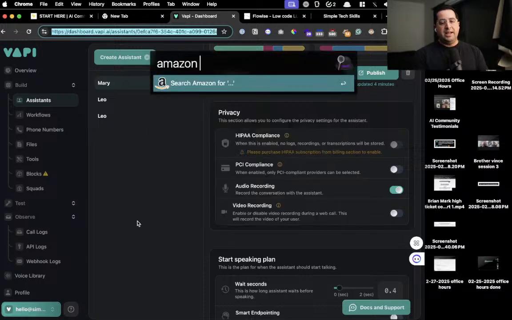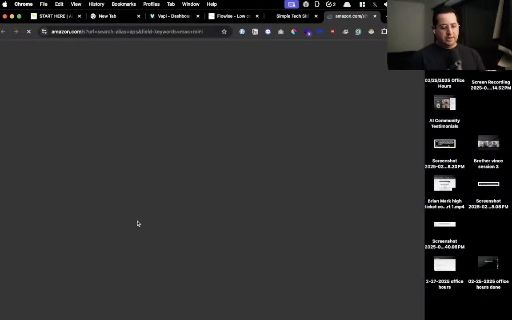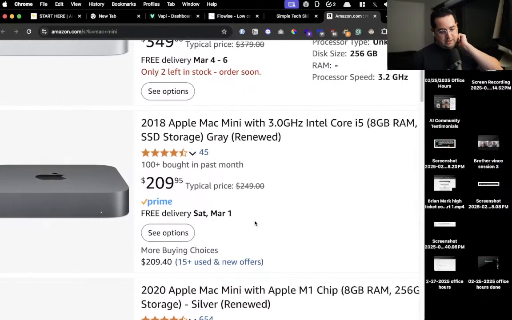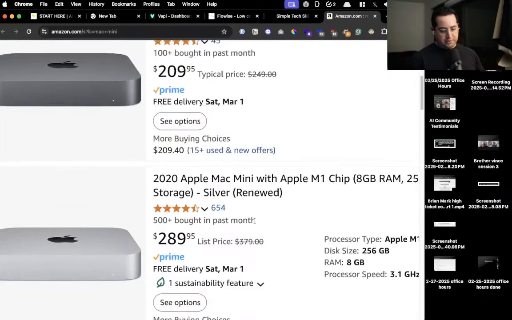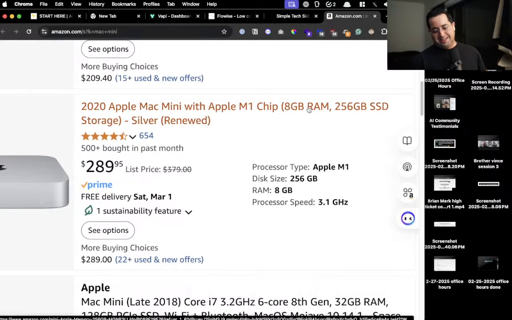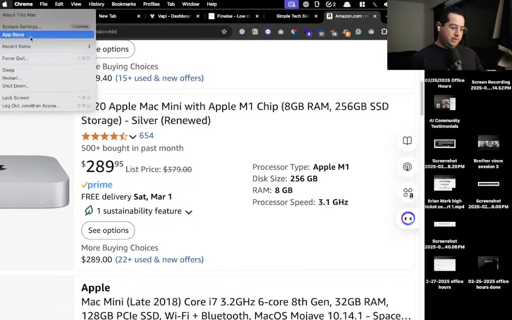Honestly, even on Amazon. And again, I would say wait till you get a client that's paying and then take that money and buy a Mac. I mean, on Amazon, this is such a great deal. Well, you technically want the M1 chip. Yeah, 289 for an M1 chip. The 8 gigs is decent, but I would do at least 16. I think I have 32 gigs on mine.